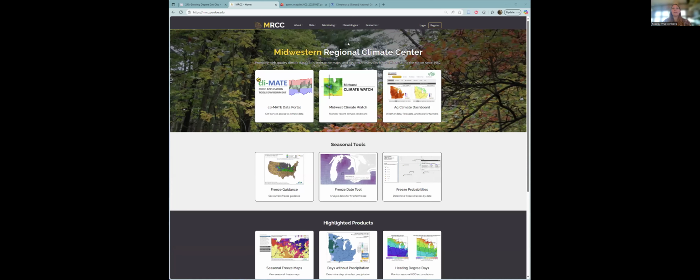This is the main website page for the Midwest Regional Climate Center. This is a great resource for looking at weather data and tools across the Midwest region. And I specifically want to highlight this new Ag Climate Dashboard here.